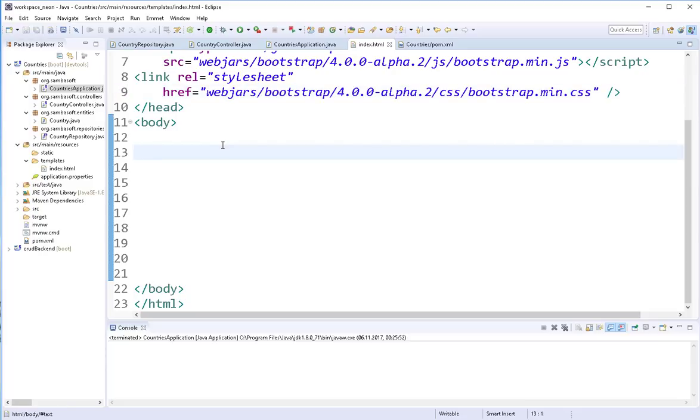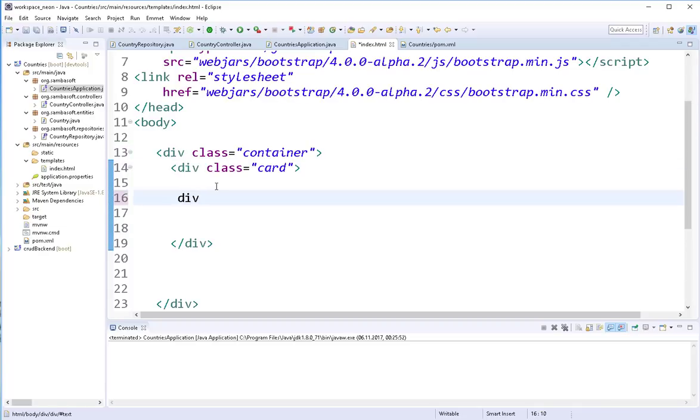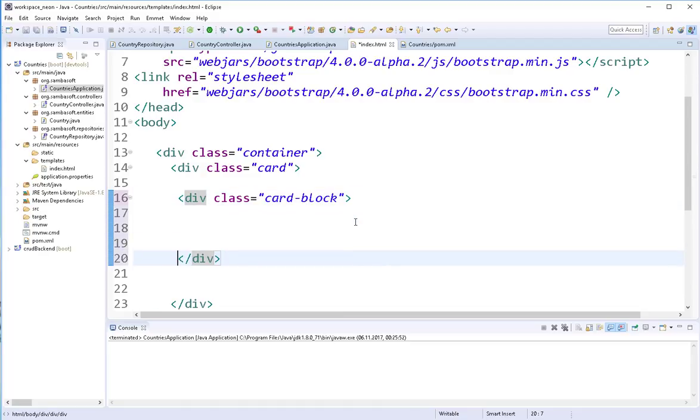And next, inside the body here, I'm going to be displaying the various countries and the capitals in a table, and that table will be inside a bootstrap card, and everything else will be in a container. So I'll create a div with a class of container here, and inside this div I'll create the card. So I'll add here a div with a class of card, and inside the card here I'll create a div which will have a class of card block. This will be the body of the card, and in this div I'll place the table.